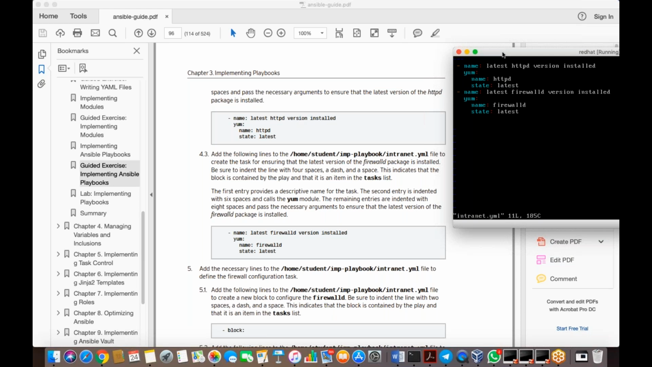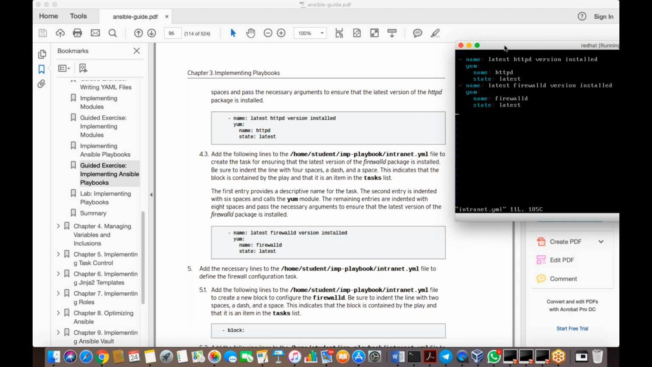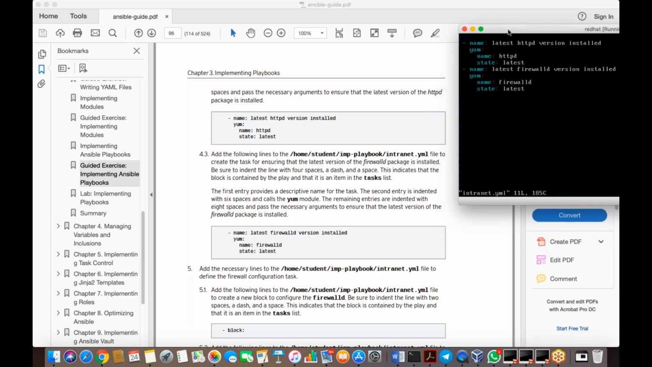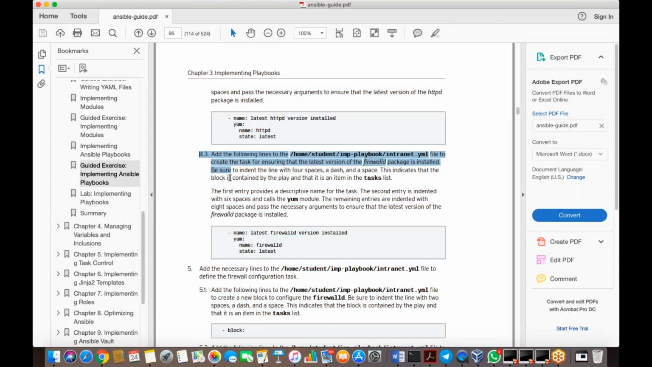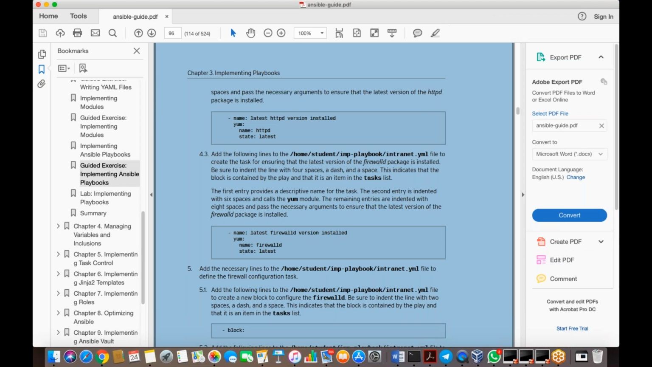Okay, guys, clear? So we have now completed 4.3. Yum is basically a module to run this task.